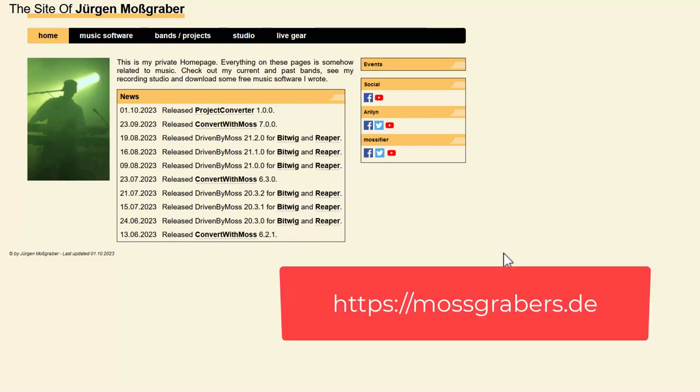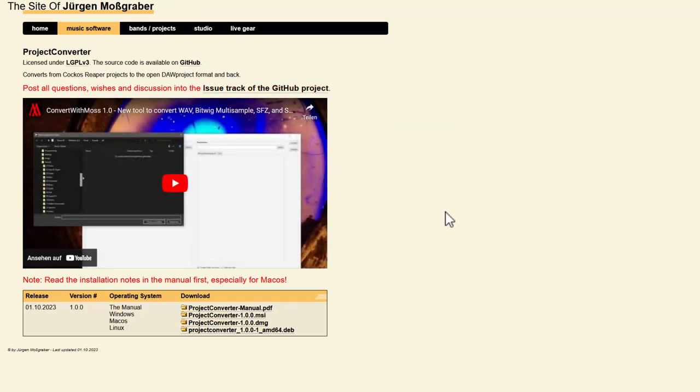So if you go to my homepage, there is now the new release of the Project Converter. And if you go there, you see at the bottom the download links, and the video you're watching right now will replace this placeholder video. So you can download the manual and you can also get the different installers. It's platform independent. You can run it on Windows, Mac OS, as well as Linux.